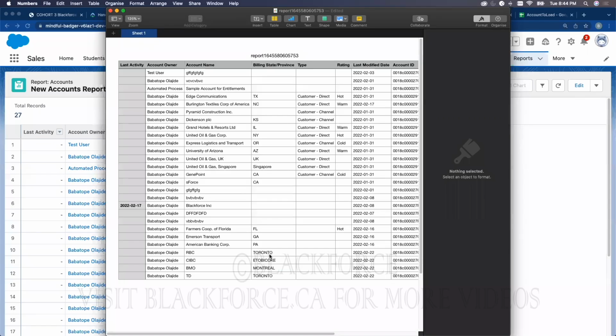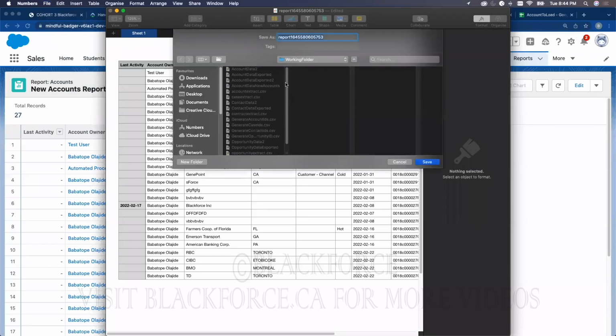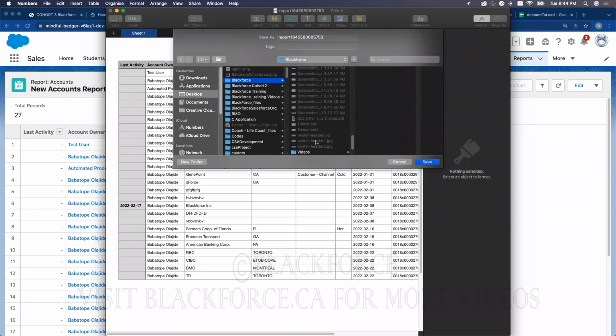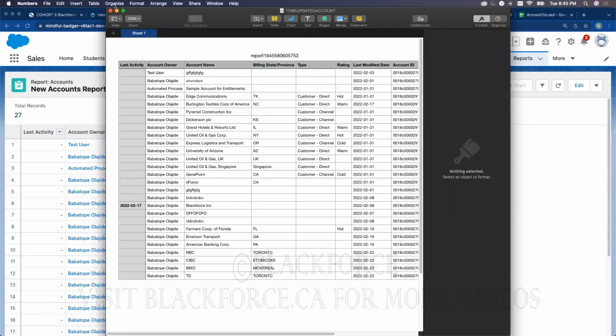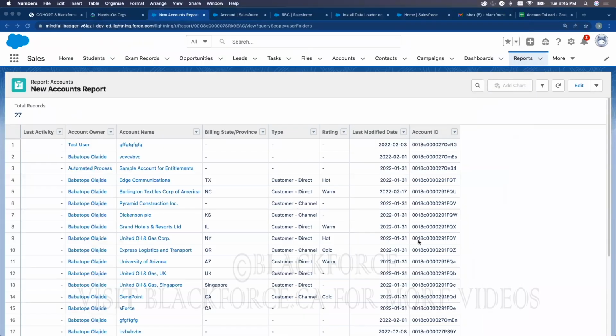So now I have updated this with Toronto, Etobicoke, Montreal, and Toronto. I have to do what? I have to save it, okay? I have to save it, and it is going into my folder, okay? Just for organization's sake, I'll just call it to be updated, okay? Again, it's better to just work in small caps so you don't shout. So now that we have that, I have updated that CSV file.